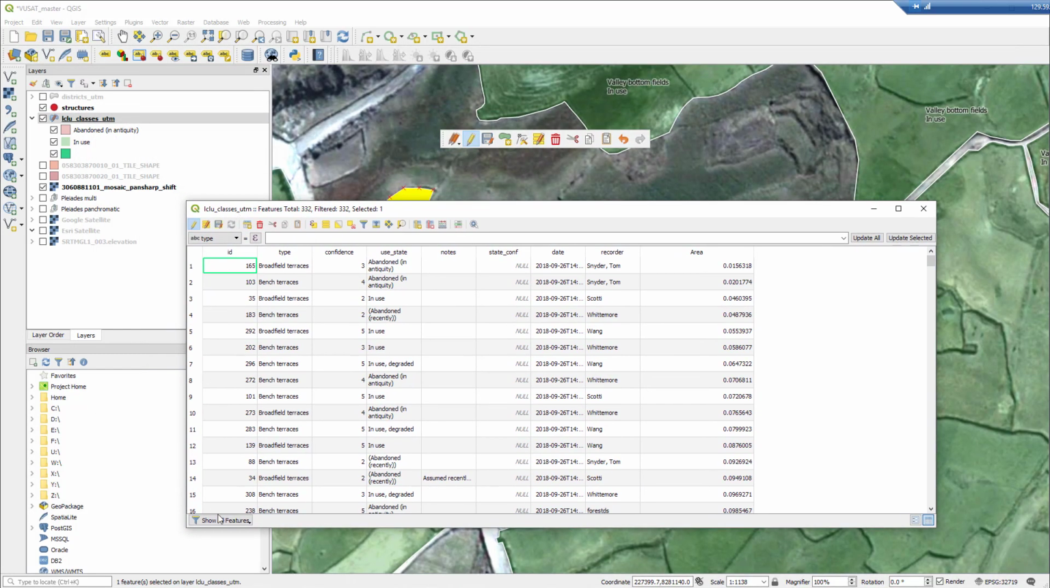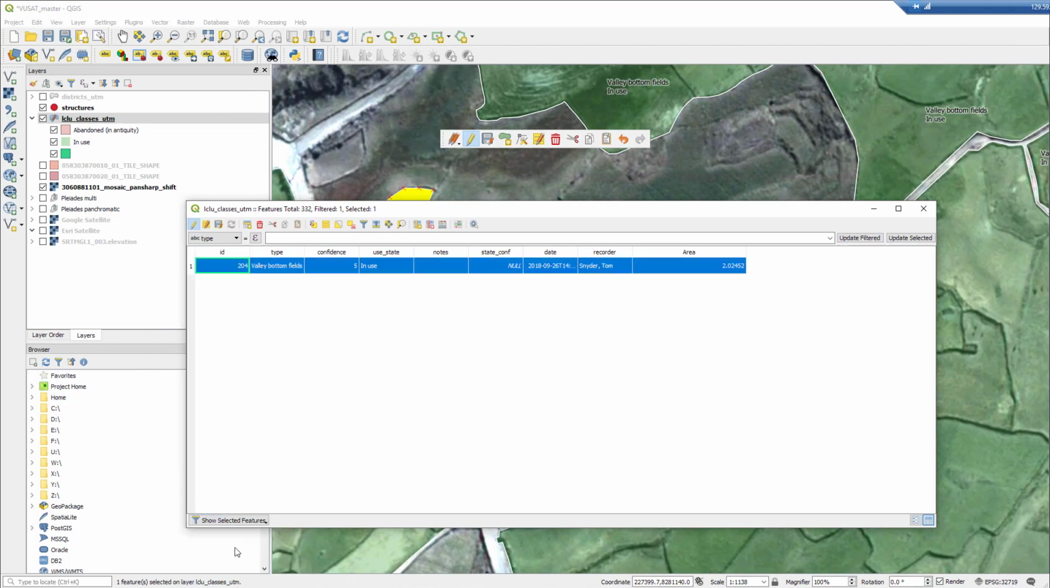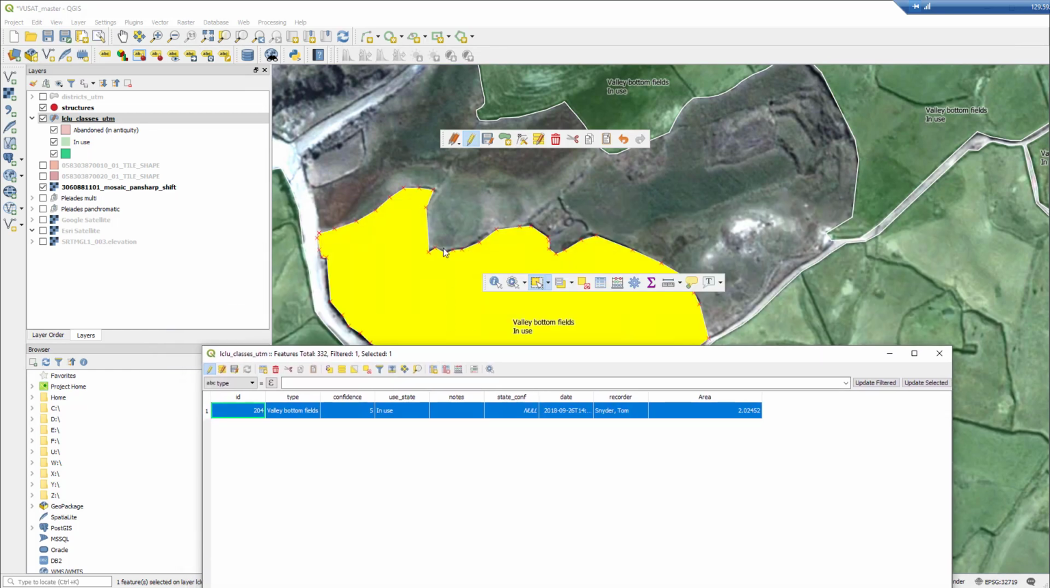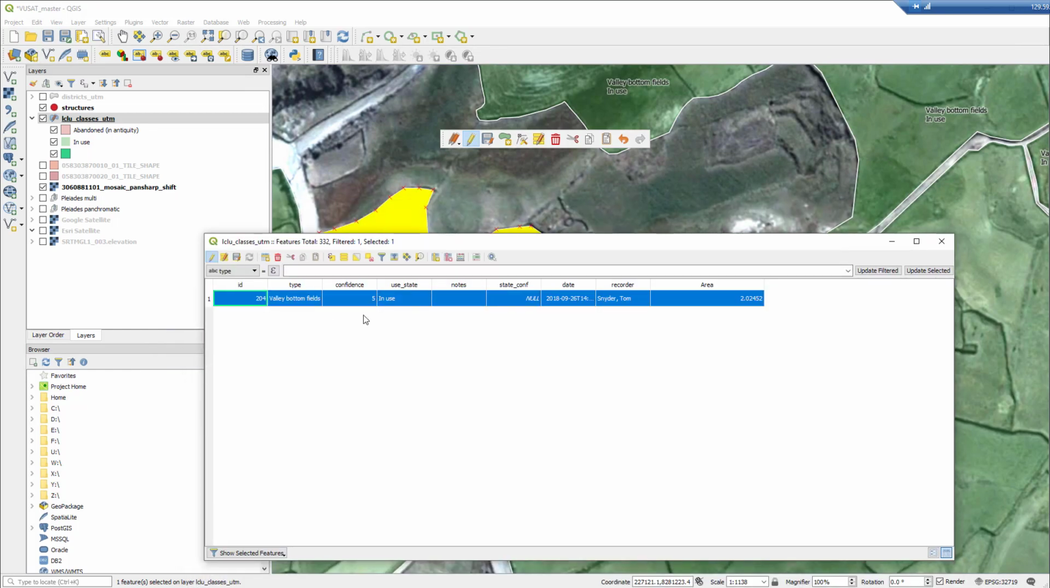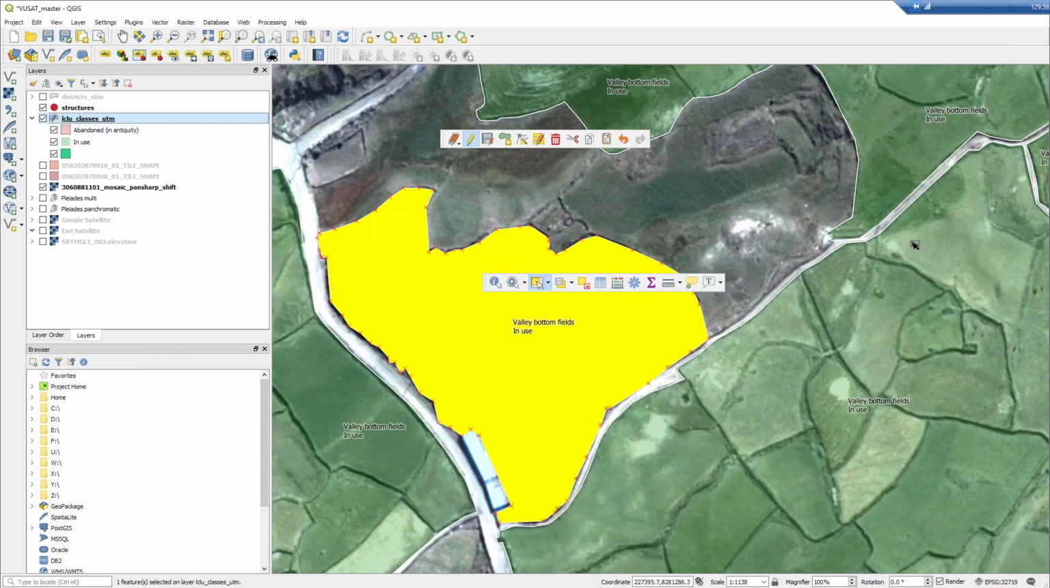Here's the attribute table that the form fills out when you fill out that form. Then you can switch this to show selected features, and it'll just show this one line that corresponds to that, and you make any edits you're going to make, and so on and so forth.